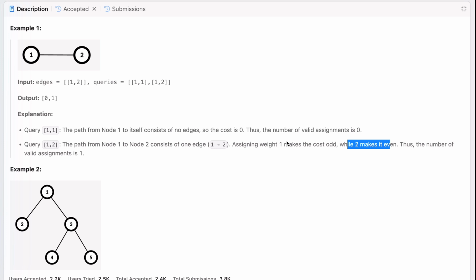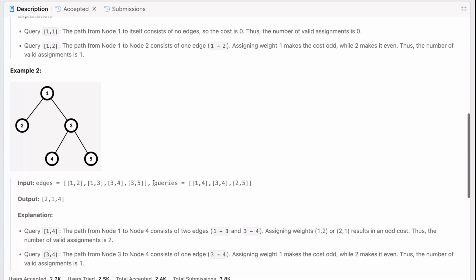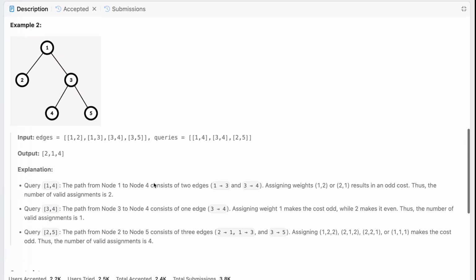So if k is 0, the answer will be 0. If k is greater than or equal to 1, the answer will be 2 to the power k minus 1. All the odd sum combinations will be there, right? And you will do the calculation and you will add all the assignments here. Okay, so let's try it on this one.